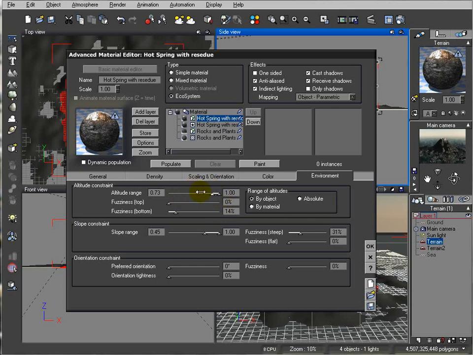In environment, a couple of things I want to do. I want to actually drop it down, so we'll go right around here. We need to pop up the fuzziness on the top, and since we go all the way down, we don't need fuzziness on the bottom, but we want to make it a little bit smoother on the top. Okay, and we'll just be sure everything's set properly.